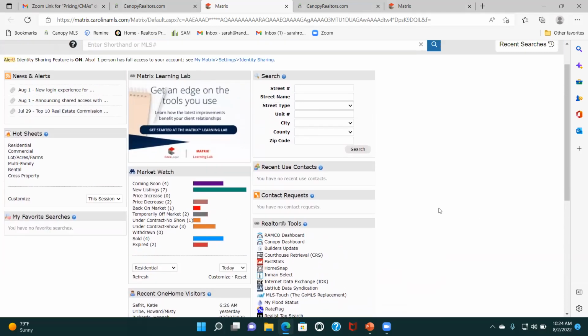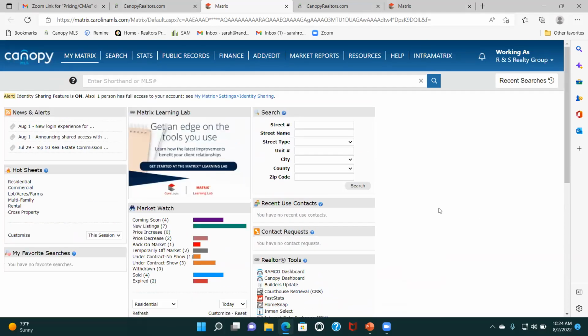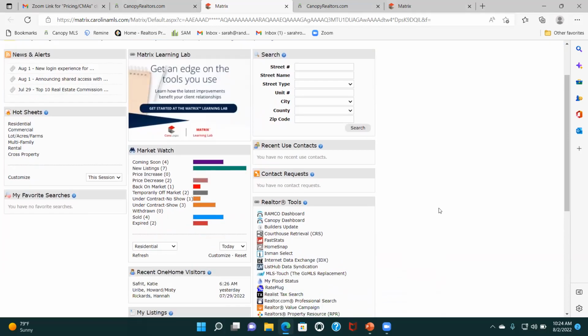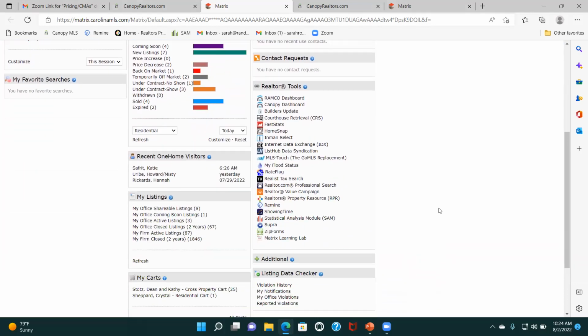So again, you log into Canopy and everybody's might look a little different, but mine is at the right-hand side towards the bottom and it says Realtor Tools. And so I'm going to go over the 3 new ones and then we'll kind of backtrack and look at tax records and just the closed comps and how to do that. But let's start with SAM, Statistical Analysis Module.